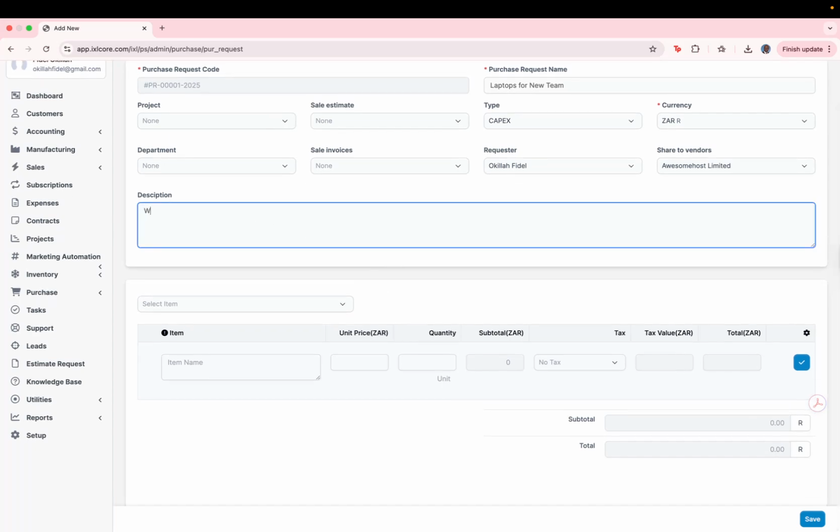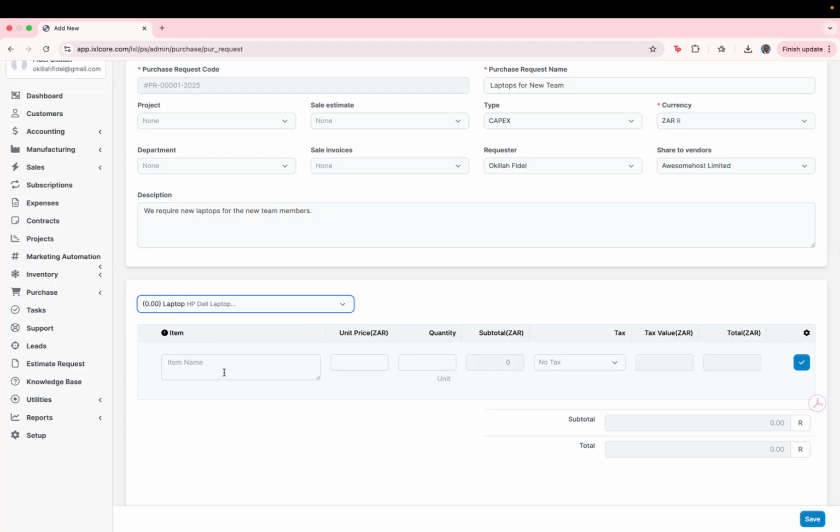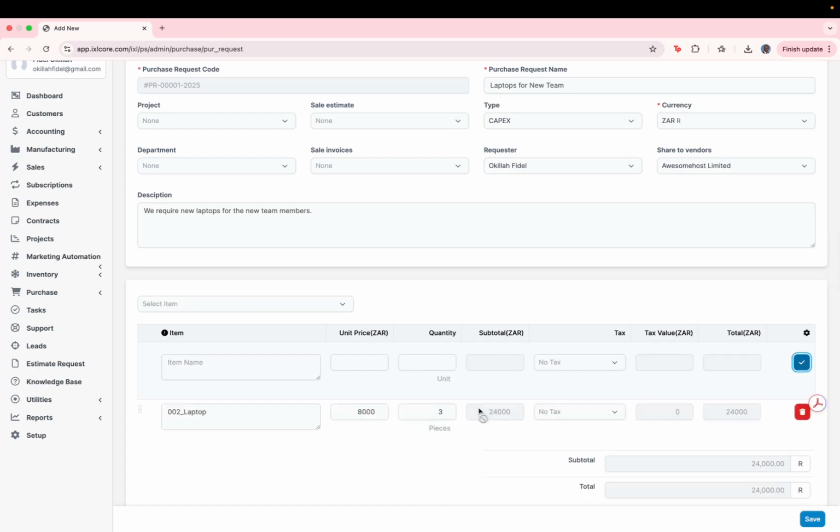So we'll say we require new laptops for the new team members, and we add the items, HP and Dell laptops. For quantity, we need 3, and for unit price, say 8,000 rand a machine. And if there's any tax we need to add, we do that by adding the item there.